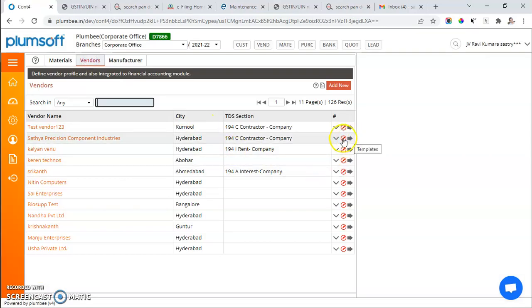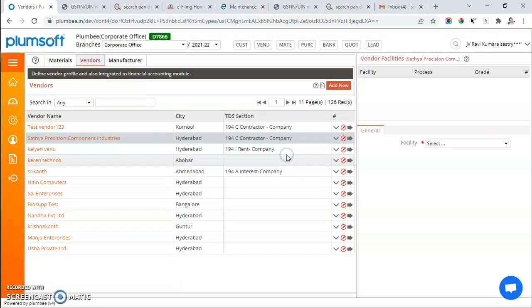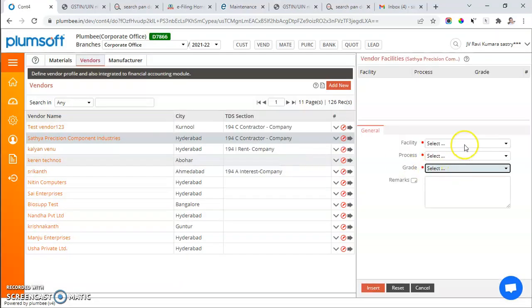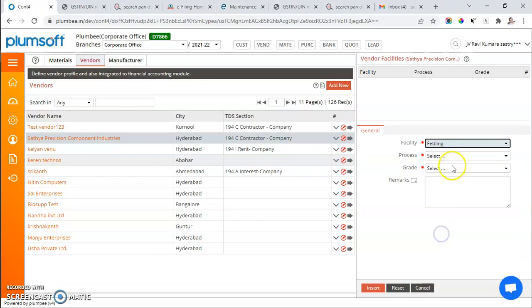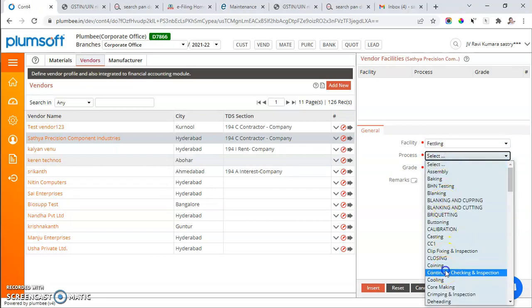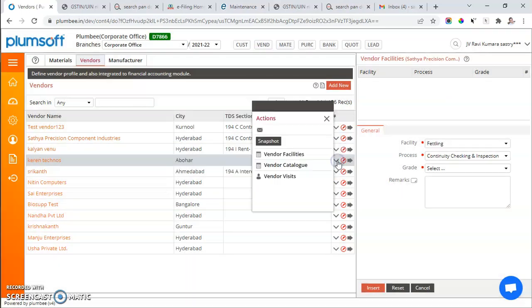So in the vendor, if you have any choices, you have vendor facilities. That means he has facilities like assembly line, base, cold rolling, all those facilities, for what process and what grade he has, the grade number. This is generally used for vendor assessment.